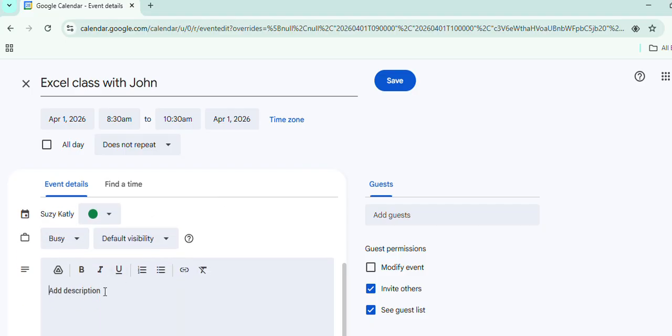Then I can put a description of our agendas. For example, if we are studying Excel, if I'm going to train my student about maybe data validation or how to put your data entries or any other thing that we are planning to do, I can always put a description at this section.